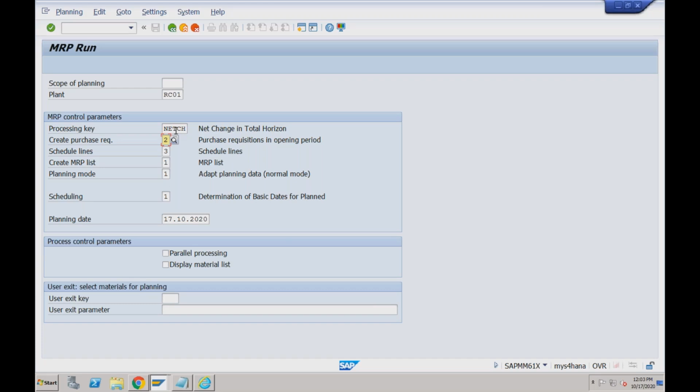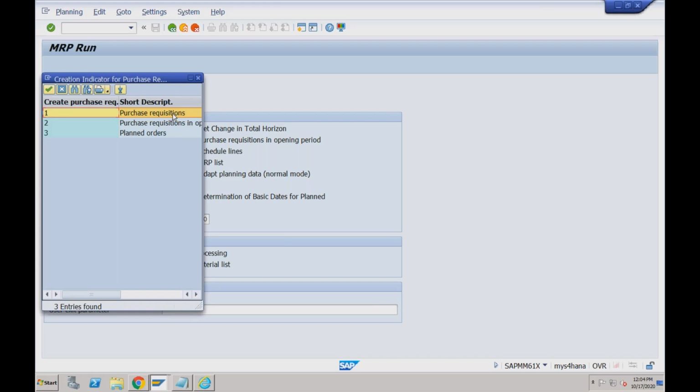Whenever you are executing the MRP, the business will decide whether your planning horizon is 1 month, 2 months, 10 months, or 1 year. So normally the business decides the planning horizon. They decide how much time you are going to consider to perform the planning. Based on the planning horizon, there are 3 options here. Number 1: if you say 1, then for all external procurement, the system will just create a purchase requisition. Whenever there is any shortage of material and the material needs to be procured from outside, the system will always create a purchase requisition.